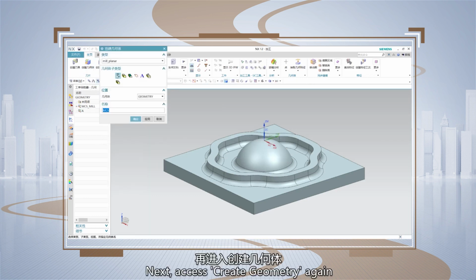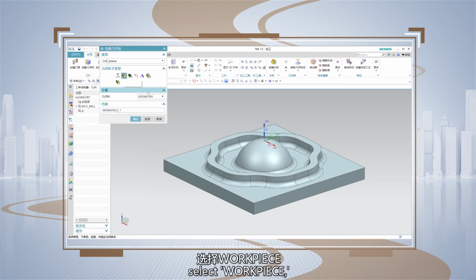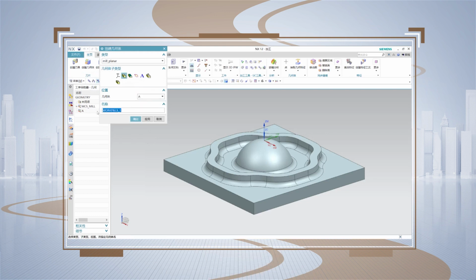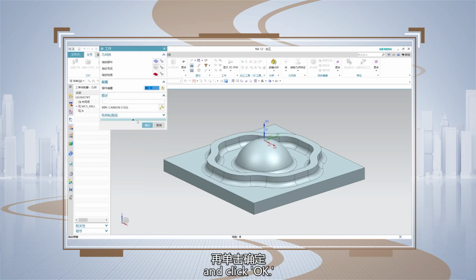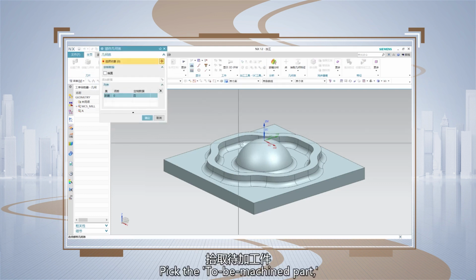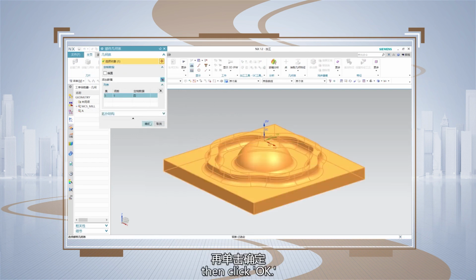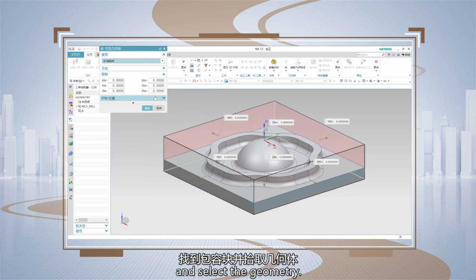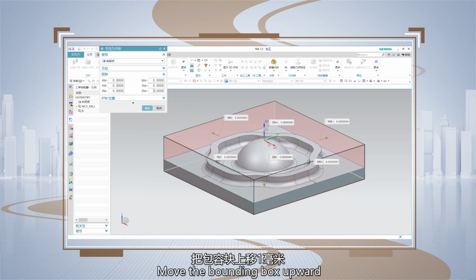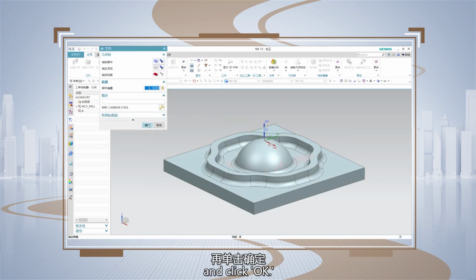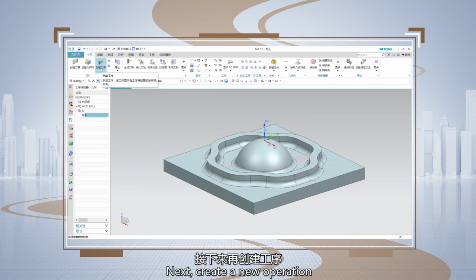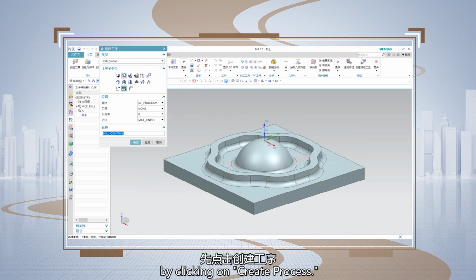Next, access Create Geometry again. Select Workpiece. Choose the previously created A geometry under Geometries. Rename it to B and click OK. Pick the part to be machined. Then click OK. Specify the blank geometry. Locate bounding box and select the geometry. Move the bounding box upward by 1mm and click OK. Finally, click OK. Next, create a new operation by clicking on Create Process.